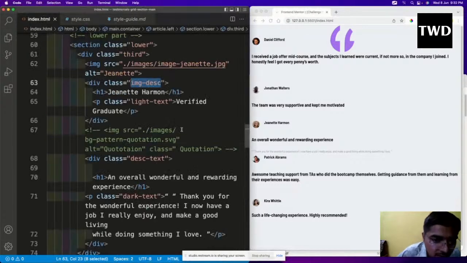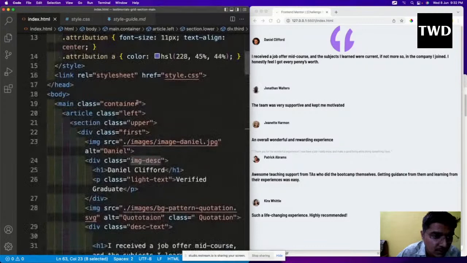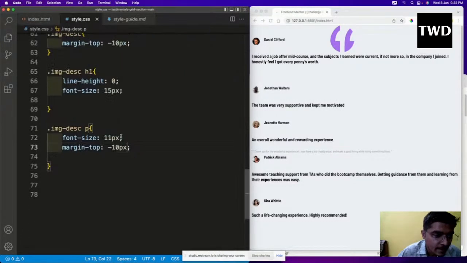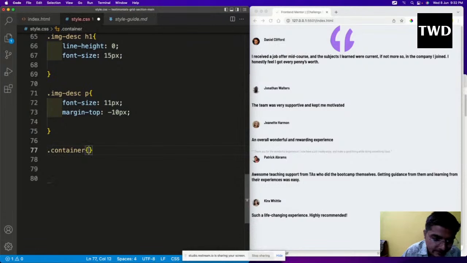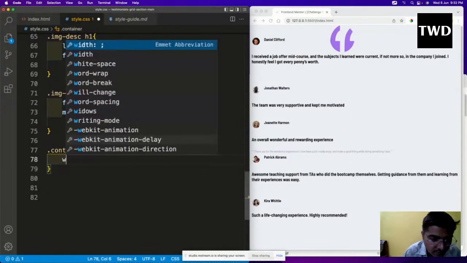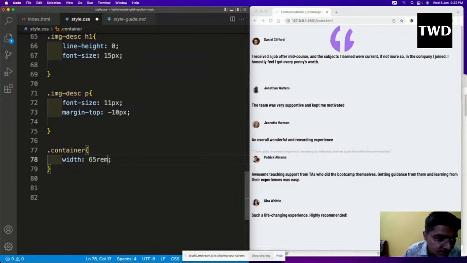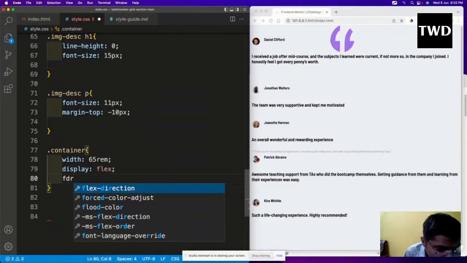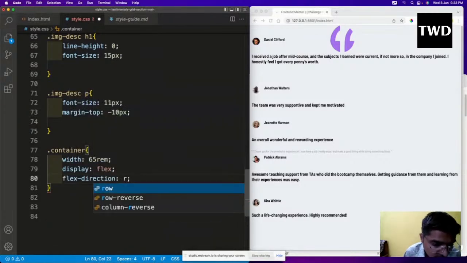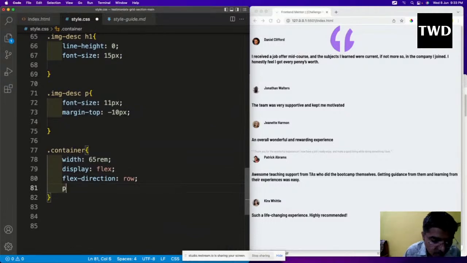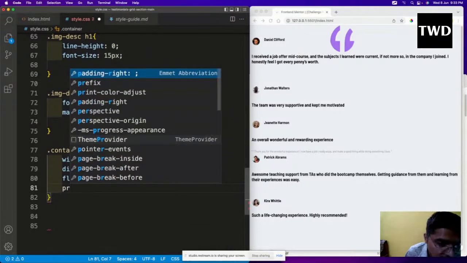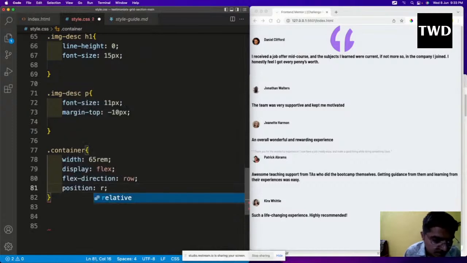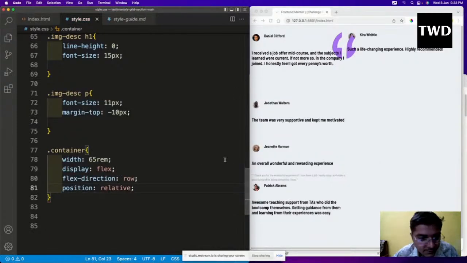Now let's target the container. Where's the container? We'll have the width 65rem. Display will be flex, direction we want as row. No, shortcut will not work. Flex direction row, and we'll have the position as relative. Again, shortcut is not working. Saving it.